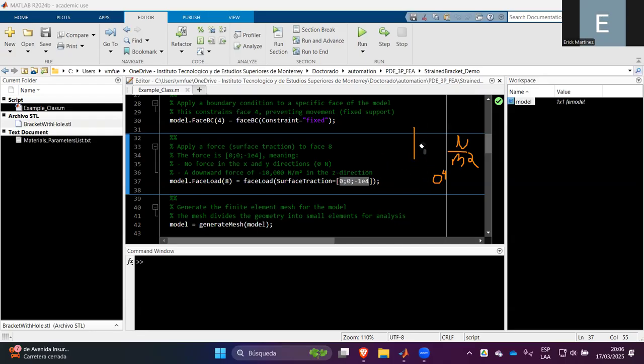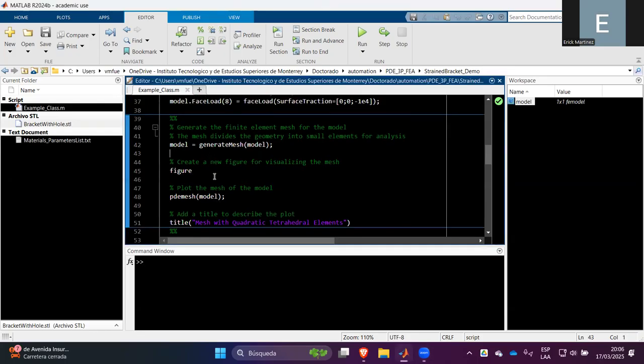So I will erase all of these things. The final step before performing the finite element analysis simulation is to generate a mesh. In order to generate a mesh for our geometry, we can use the following function that is called generateMesh. You need to write under parentheses the name of your model. In this case, I am modifying the same object, so I am making model equal to generateMesh in order to generate the mesh and save that mesh into the properties of our model.